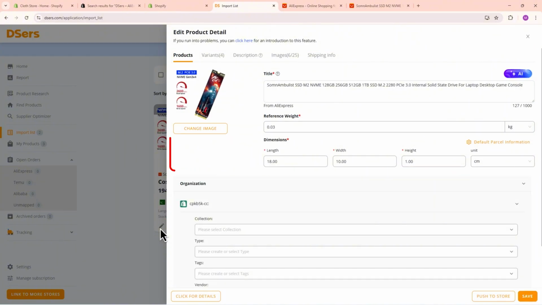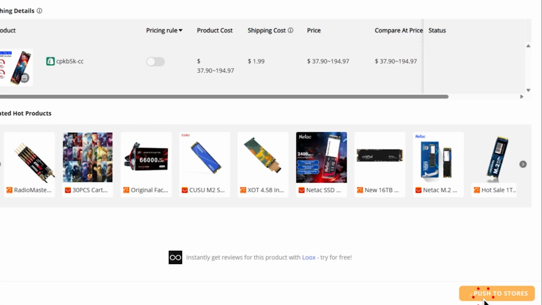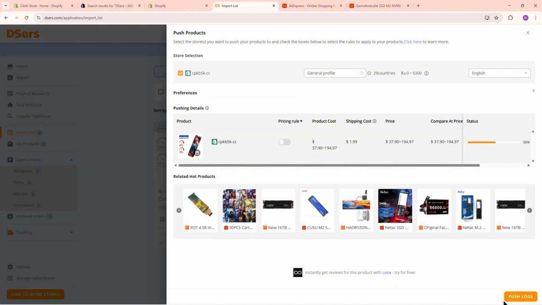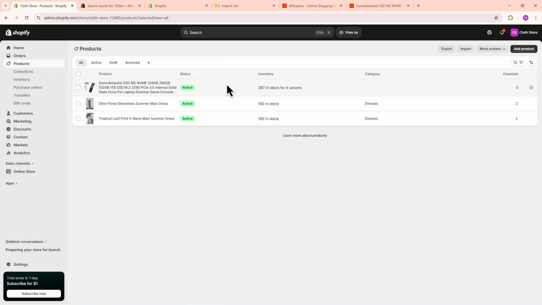Once everything looks good, click Push to Store. Now, the product has been added to your Shopify store. You can view and manage it by going to Products in your Shopify admin panel. Before going live, always review the product details on your store to ensure pricing, images, and descriptions look professional. That's it.